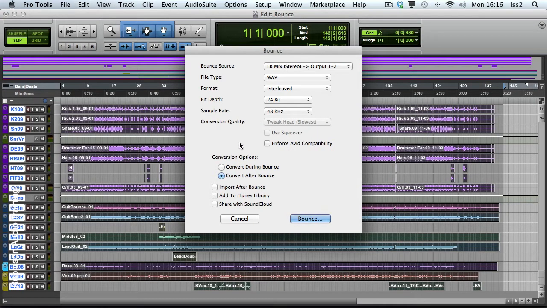We also have options here of convert during or after bounce. It's currently running at different setups from what we have here, so I'd like to do this once it's finished. If we were to choose import after bounce, we would have our bounced track available in our clip list. Add to iTunes library, obviously we'll put it straight into iTunes, and share with SoundCloud.